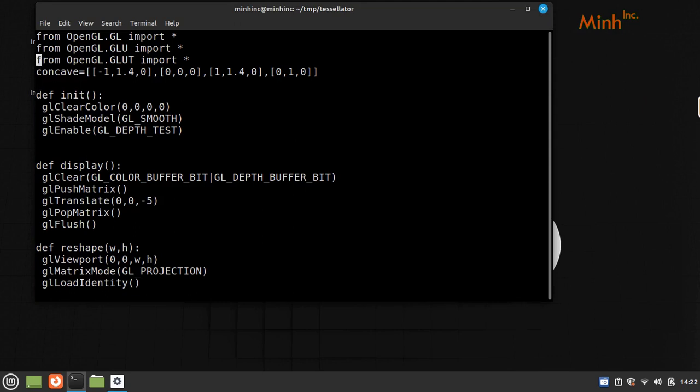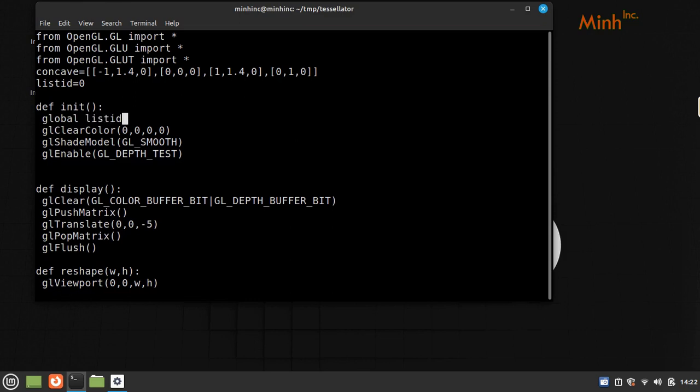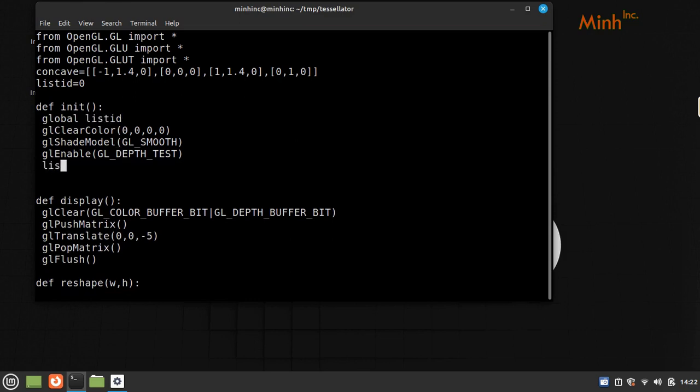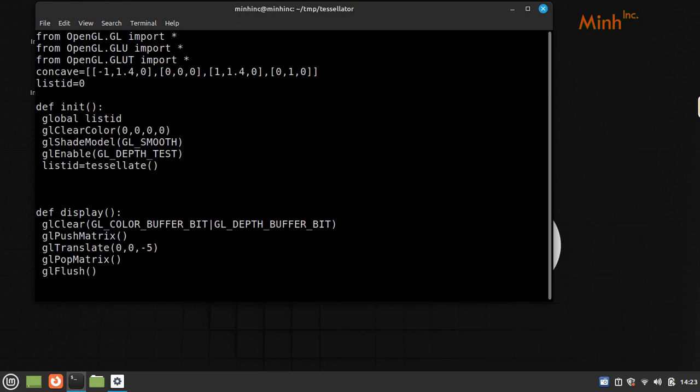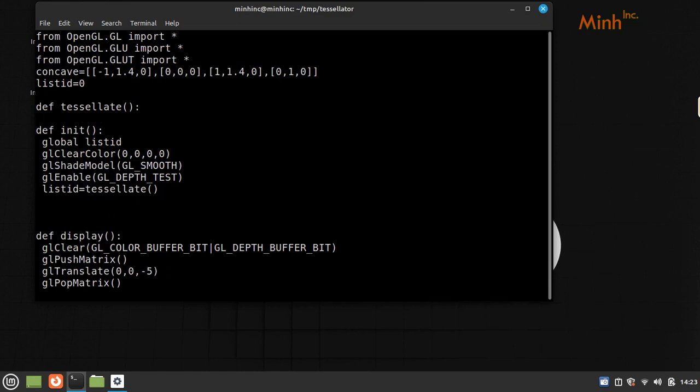So I'll say I have a list ID equal to 0, and here I'll say global list ID, and list ID equal to tessellate. Now tessellate is a function which will do the tessellation, and it will push everything into a display list. This is the idea of the display list. So we'll write the tessellate function.